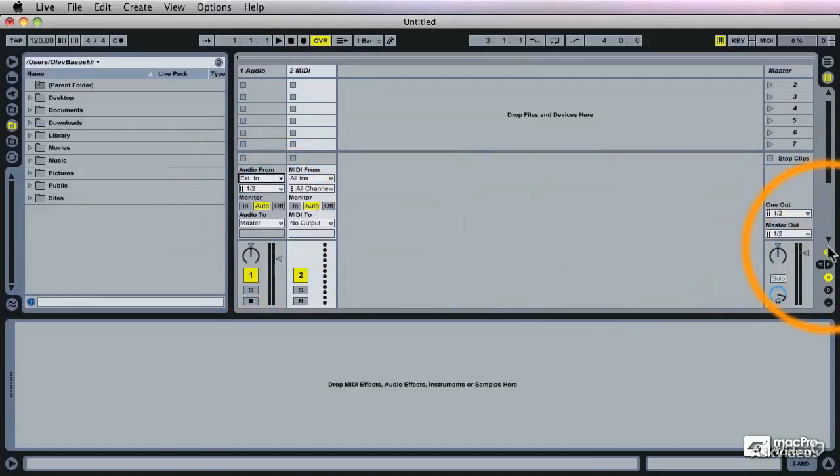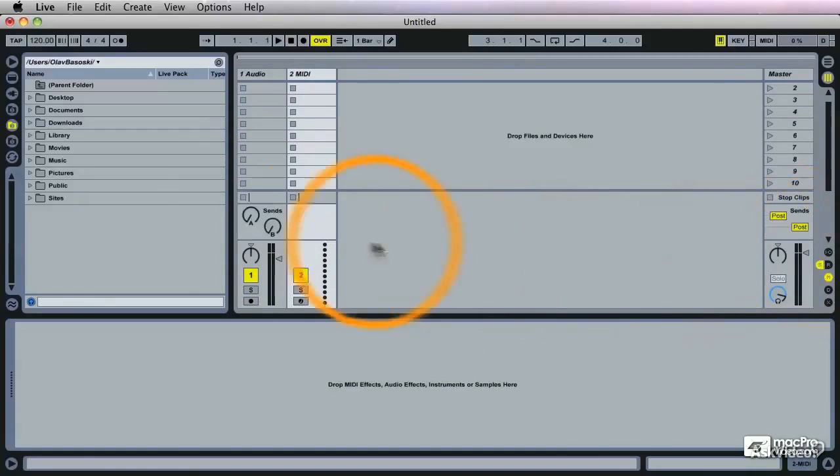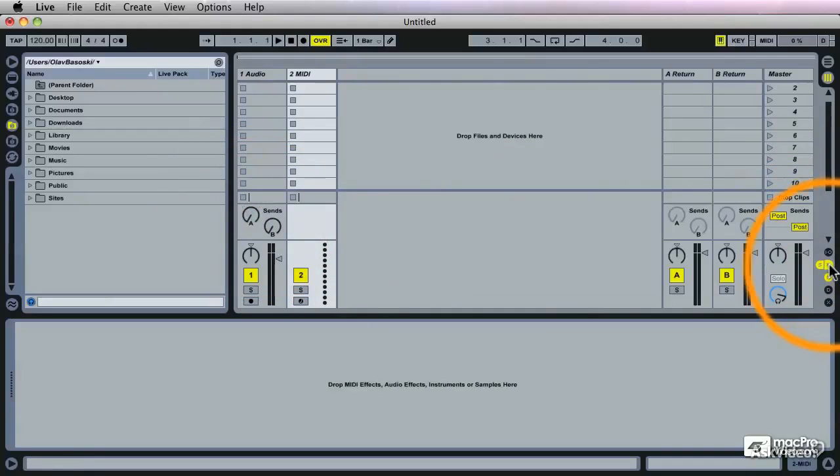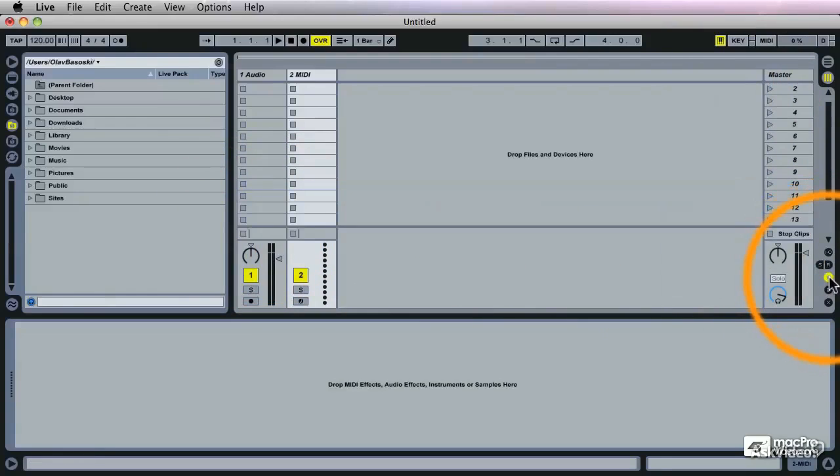The S is for sends, like on a mixing desk. You want to send somewhere, so R is for returns. If you want, you can create more returns and more sends if you need them. M is for the mixer itself. Faders are gone now.